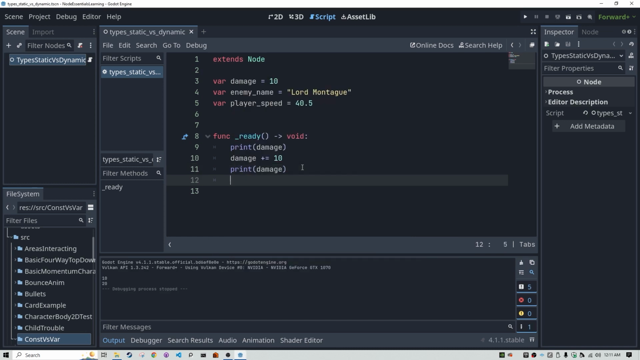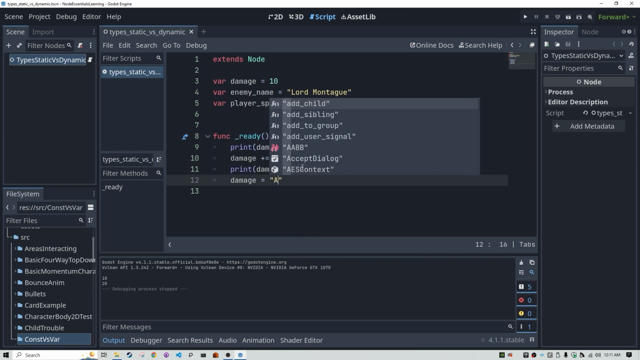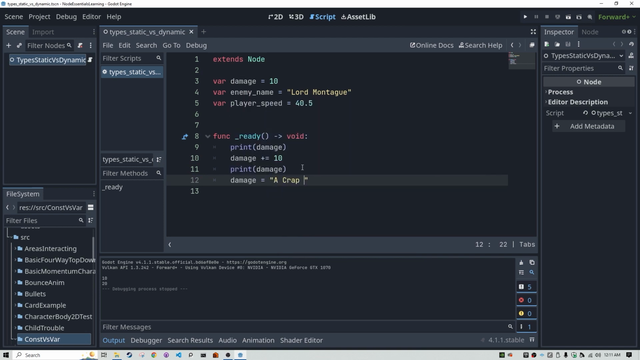Well, let's say we do something even more different. We'll set damage equal to a crap ton of damage. Okay, so it'd be interesting if you can guess what might happen here.